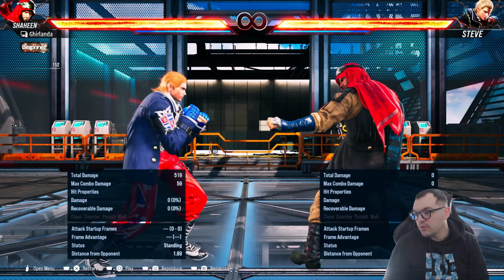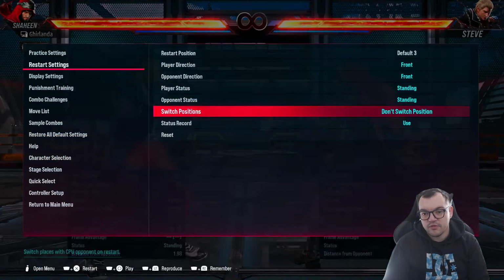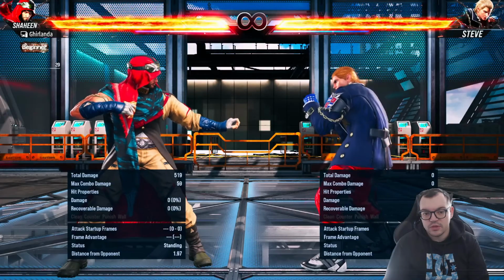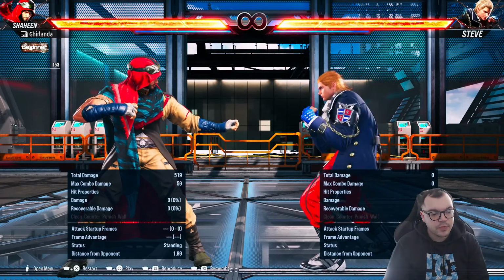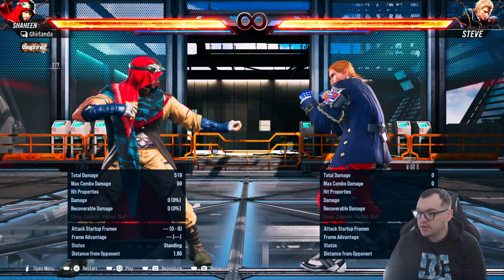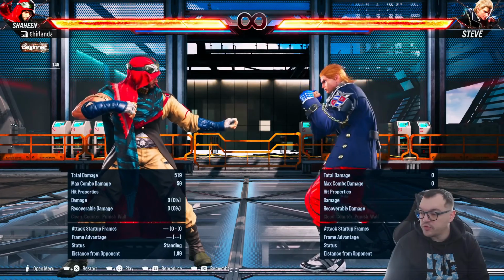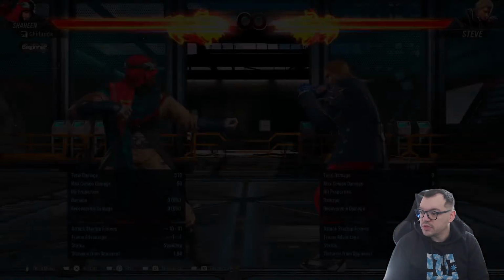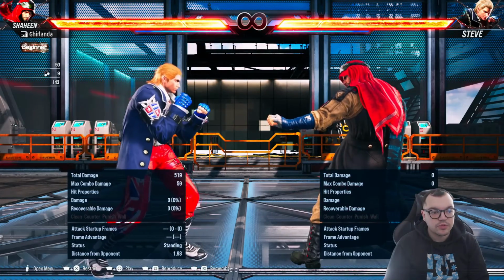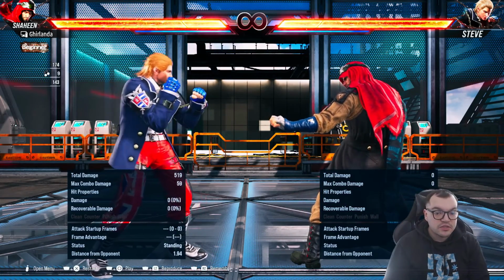What does it mean? That now, if I return to don't switch position, by pressing the normal restart button, I will just get the left side. But if I press the reproduce button, boom, you see? So easy to swap position. So easy. This saves so much time.